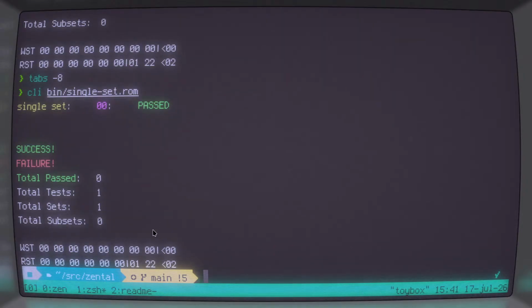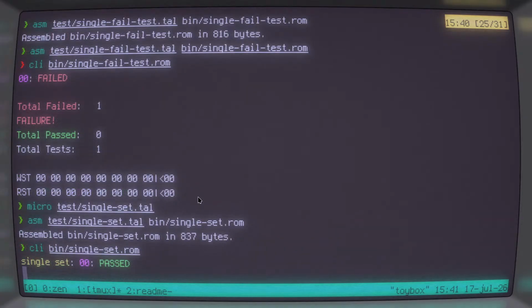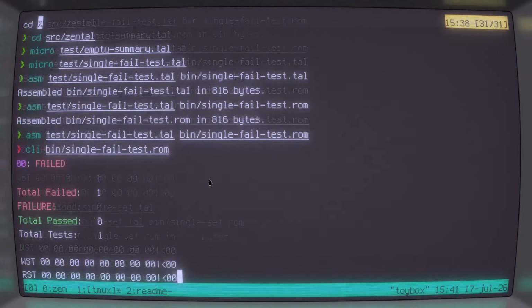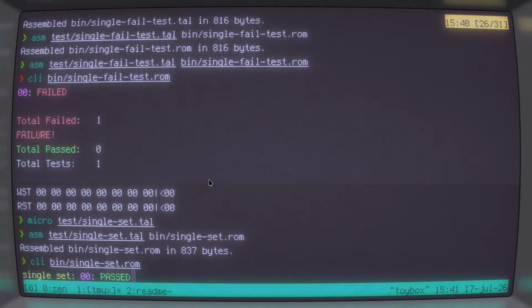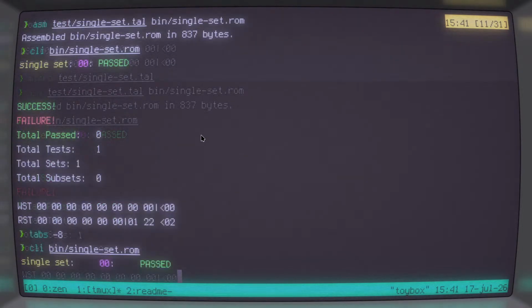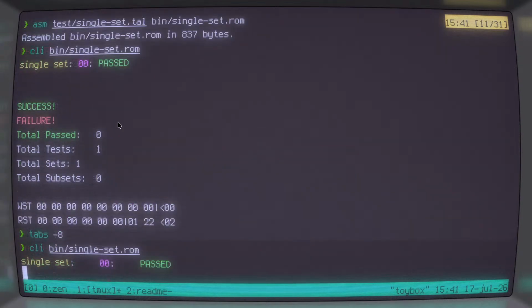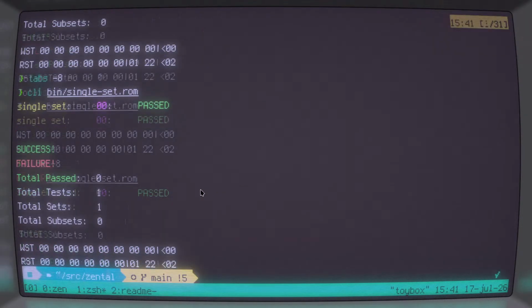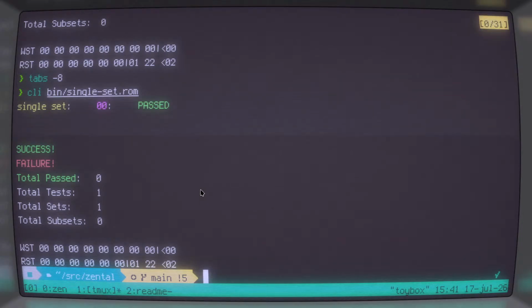Okay. Let me just see here. It seems we have an error which we have detected because of the stack. So this is single set. Okay, so single set is giving me some garbage on the return stack. Let's check what this is about.